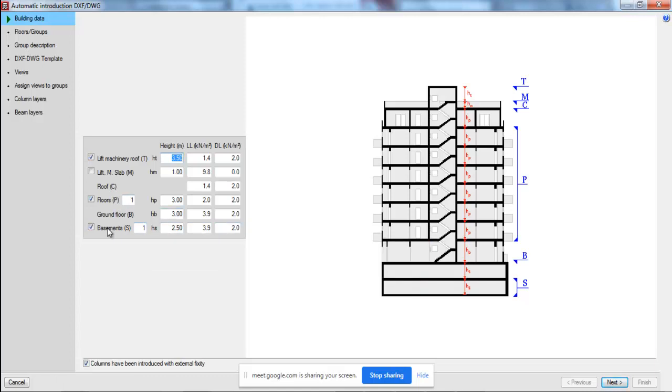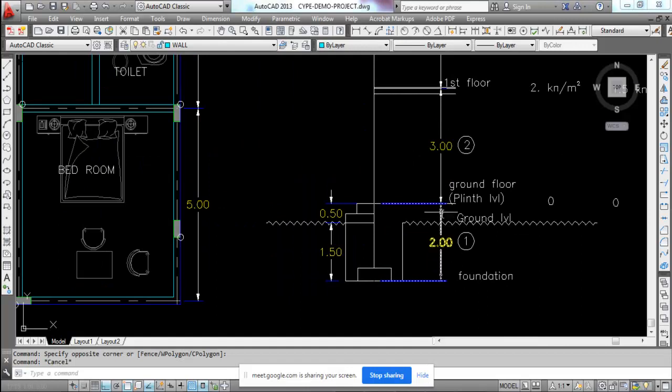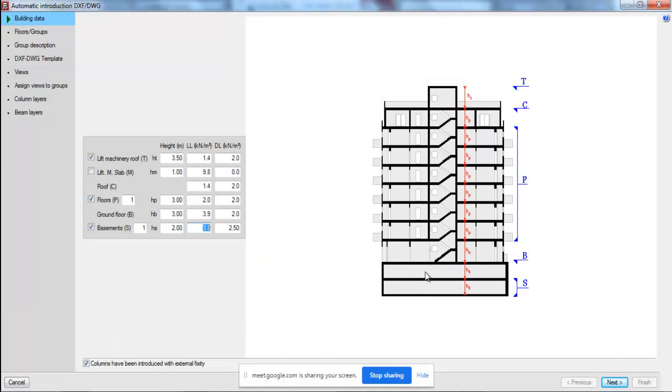But right now I am considering one basement. This is below the ground, I am considering it as a basement, so it's going to be one floor, and the floor height I am giving 2 meter here as per the drawing. If you look at this drawing here, I have a 2 meter floor height for the basement below the ground. Live load and dead load I am considering 0, 0, because at the foundation level we are not considering any external live load or dead load.